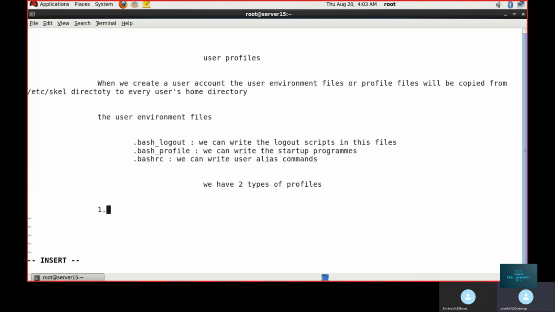First one is global profile. It is applied for all users. The global profile name is /etc/profile. Next to local profile.